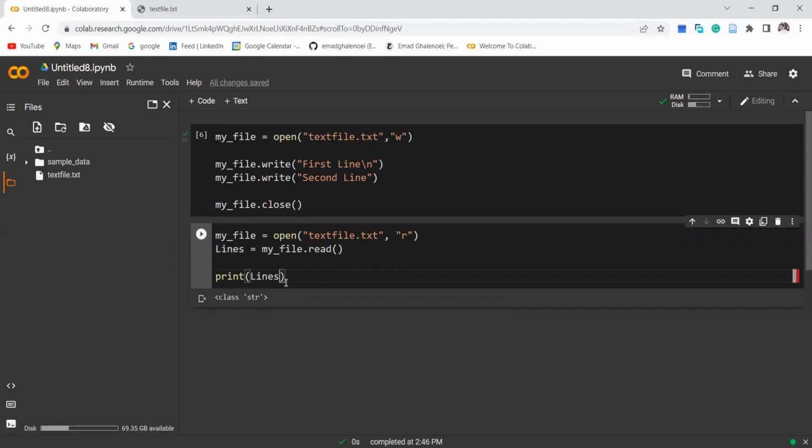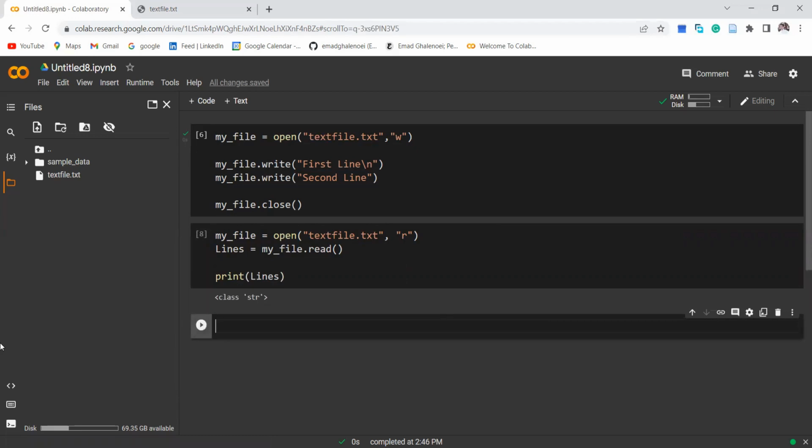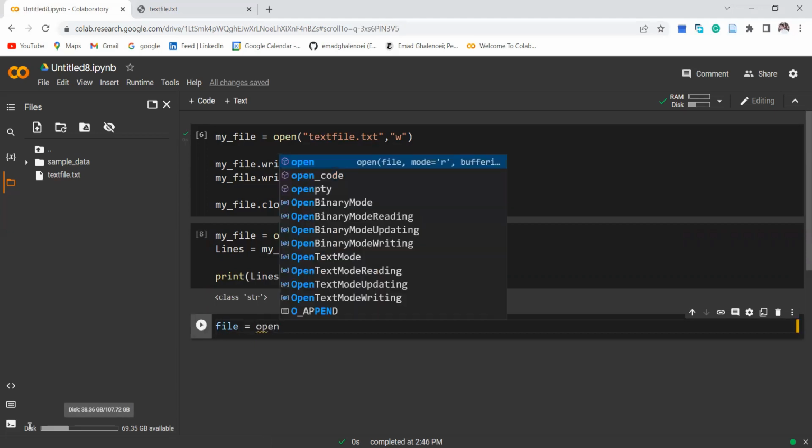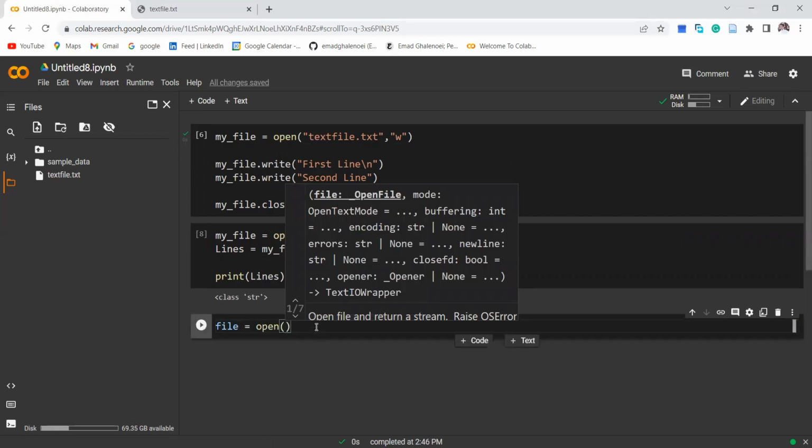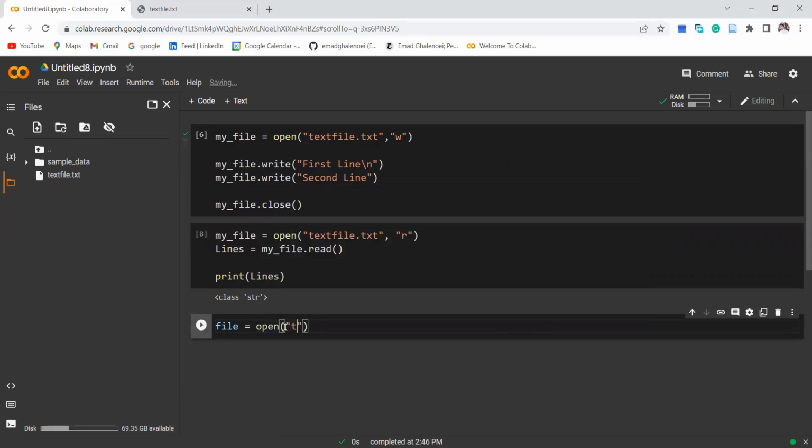Another way to write something into a text file is using writelines function. So let's assume that I'm going to specify a file. I want to open this file, which is textfile2.txt, and specify as writing mode. Then here, instead of my file, let's say my file 2.